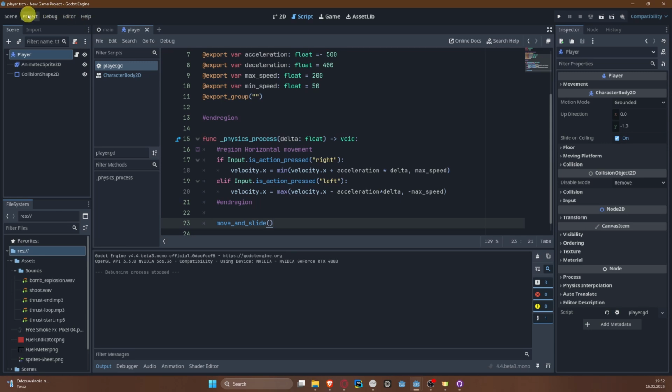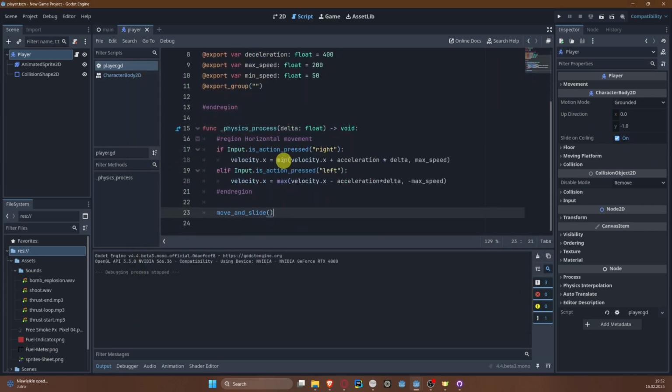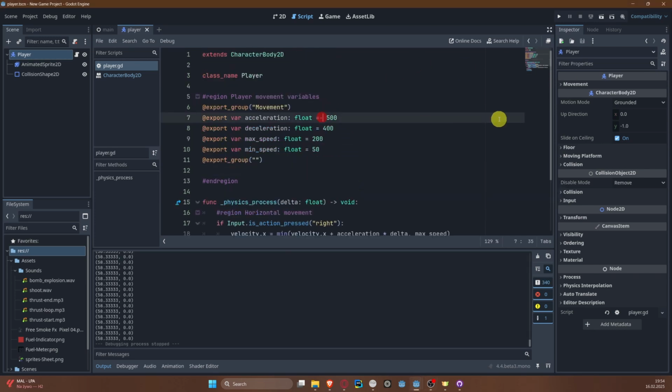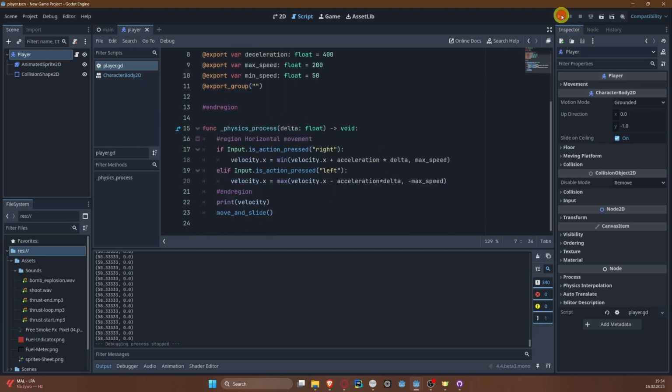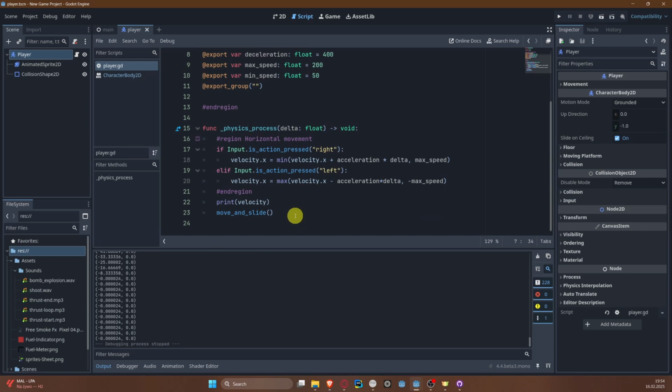Okay, so let's check project settings. Right is D, left is A. Oh, and I know why this is happening. There's a typo. I put minus 500 here. It should, of course, be a plus value. That's why we were going the opposite way. Now it works. There's one problem though.